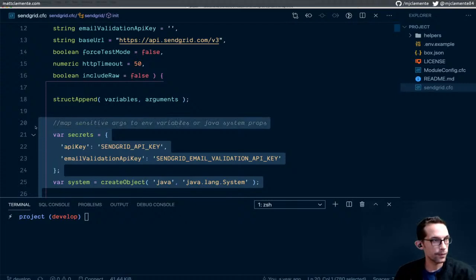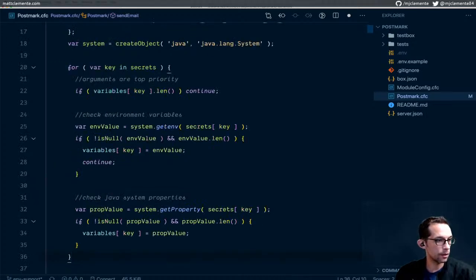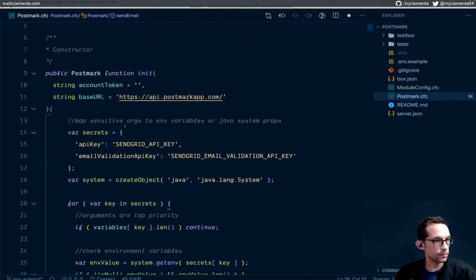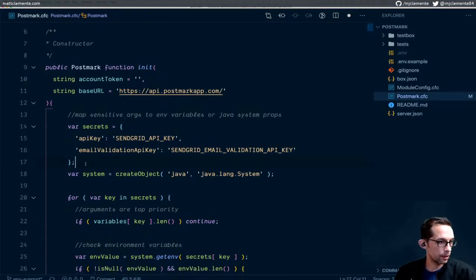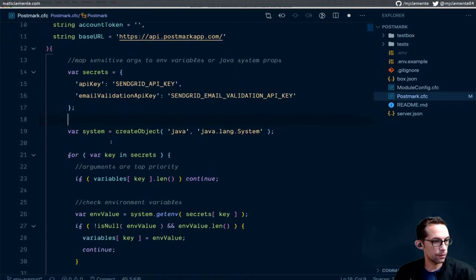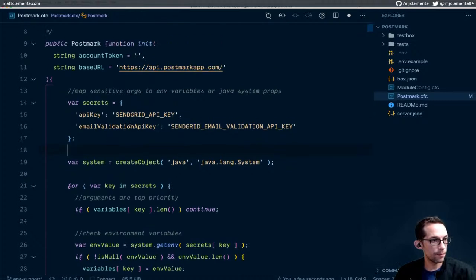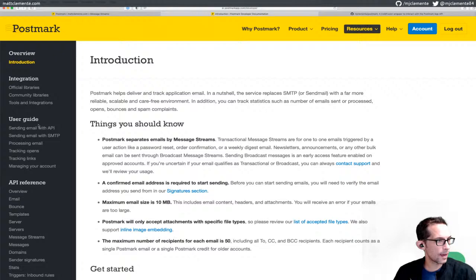Got it. All right, so let's hop back over to Postmark. And in here, let's add this code. All right. So what are we going to look for here? We're going to look for, oh, I don't need to set it in variables. Let's hop over to the Postmark docs and come up with a good name for the account API key.